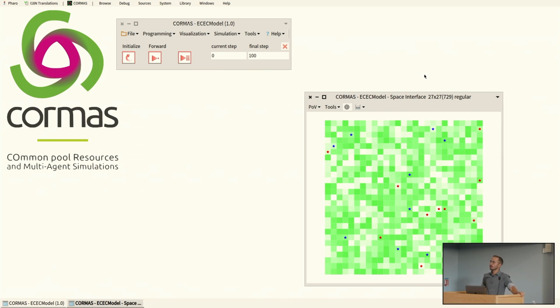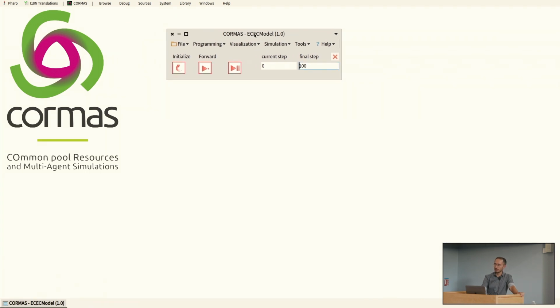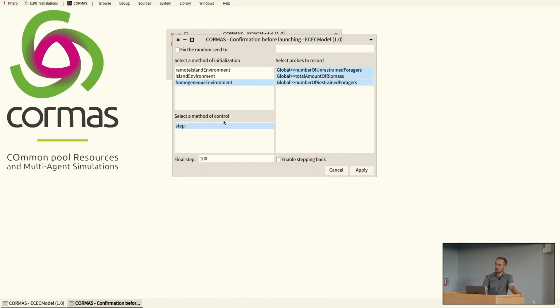Did you follow this process? No, okay, so I will repeat it. Yes, thank you. Did you manage to open the model like this? Do you see a model written on top? Okay, great. Now you click on the button Initialize. Right? Now, on this side, you select homogeneous environment. And on the other side, you need to press Command A to select, or Control A to select all the probes. You can press Shift and click on the one you don't want. Oh, okay, let's try.